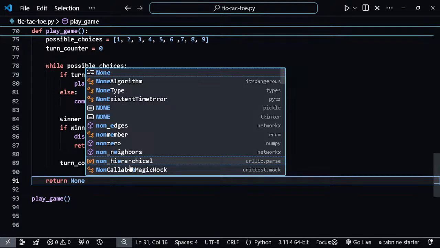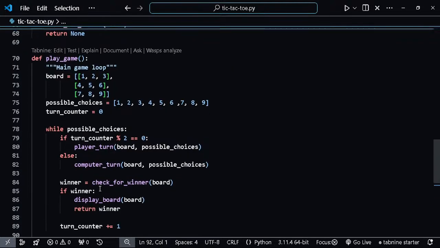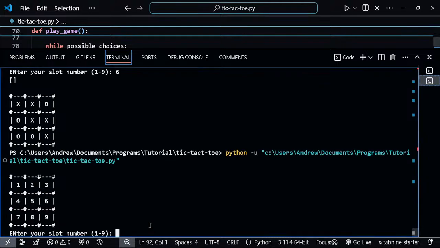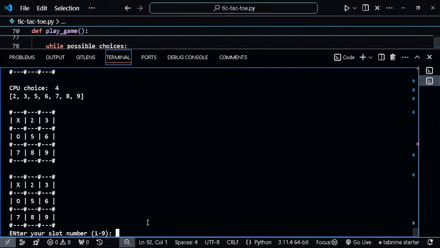So we want to make sure we're always returning none. So let's try and run this game again now and see. Let's pick a slot number here. Okay, nothing else. Let me try and win this game. Okay, luckily it blocked me.